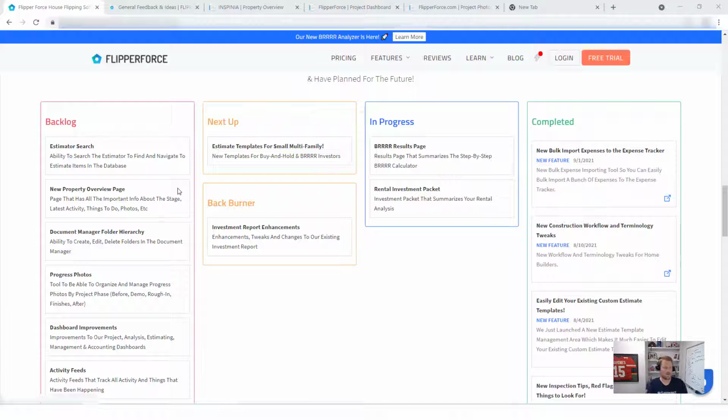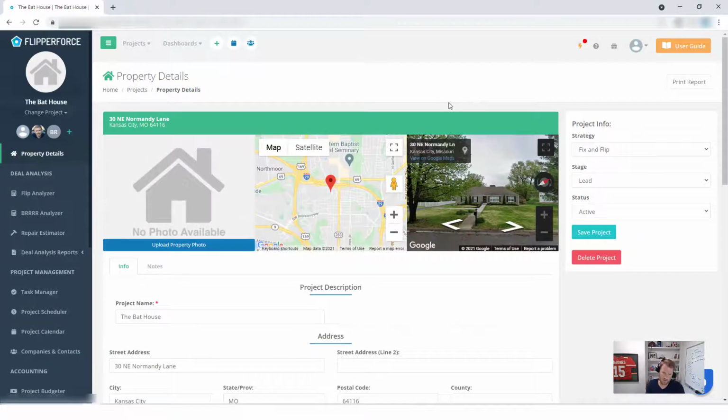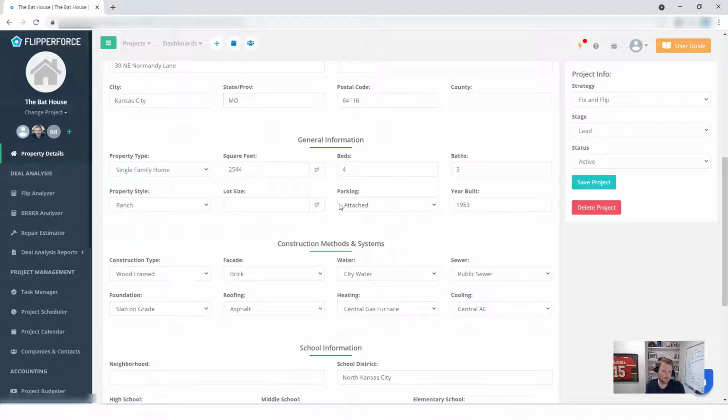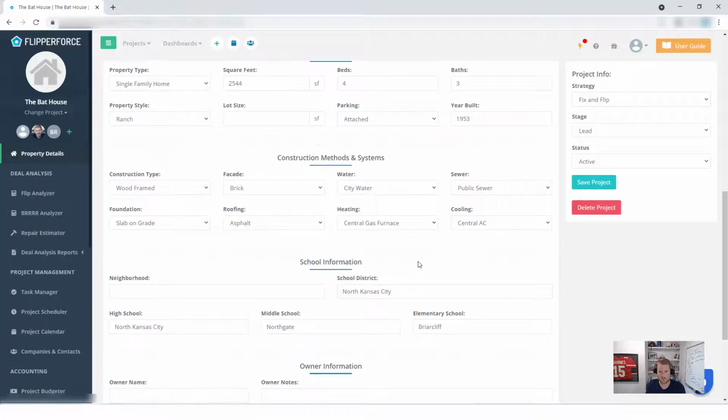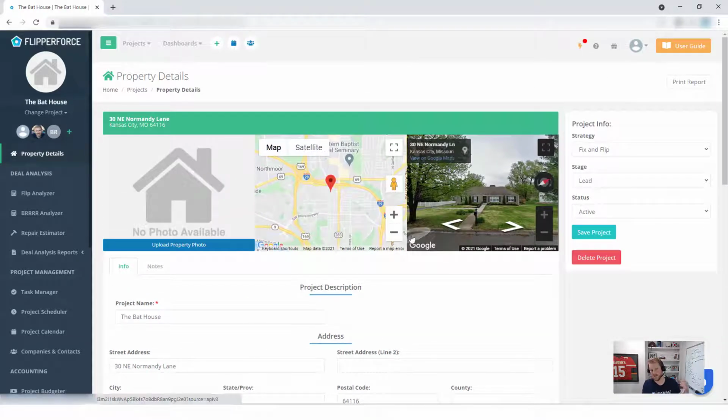As of right now, if you go to our property details page, this is what our current property details page looks like. It's a page that has your general property information, like the number of beds, baths, square footage, some other stuff about the construction of the property, school information, stuff like that. This is the page you'll go to as soon as you add your project. As soon as you activate a project, this is the landing page that you land on.